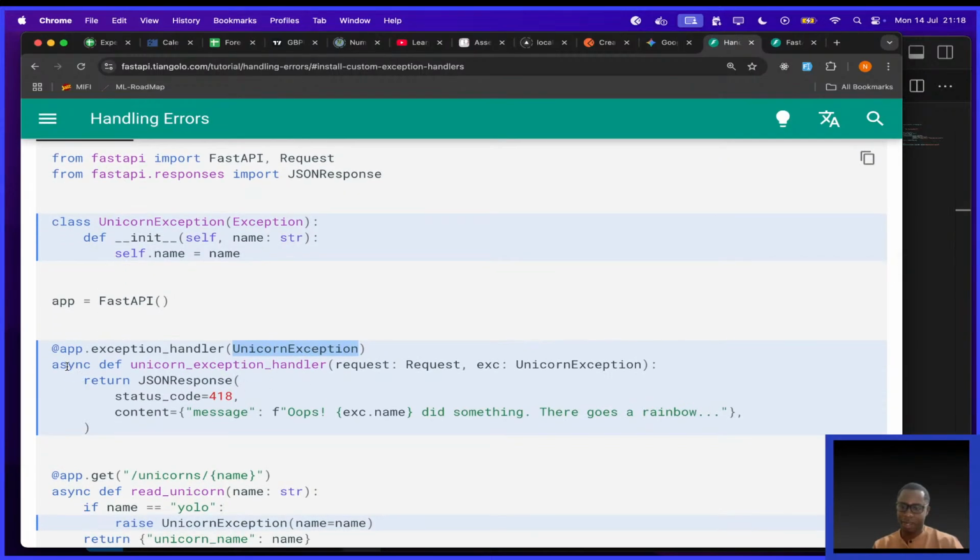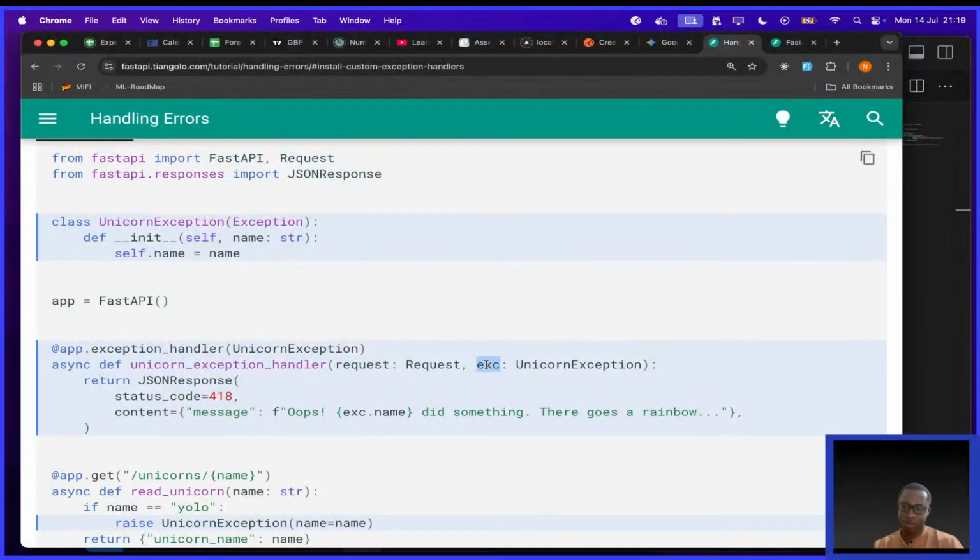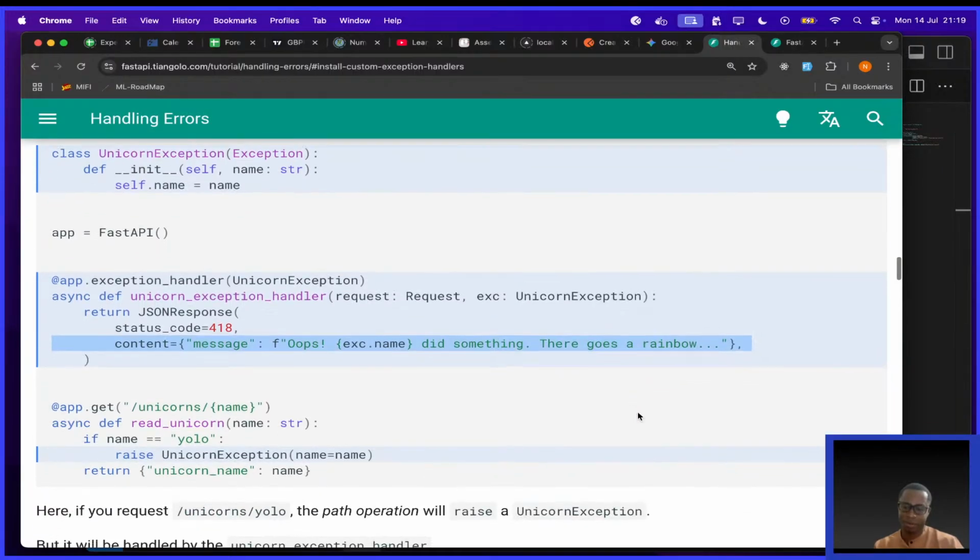Then they have the actual handler here, unicorn_exception_handler, which has the request and has the exception. So at least in the bare minimum, we know that an exception handler takes in the request and then the actual exception and then returns a response. So you see status code 418, content, message, oops, then they add the exception.name, did something. There goes a rainbow. Wow, people.